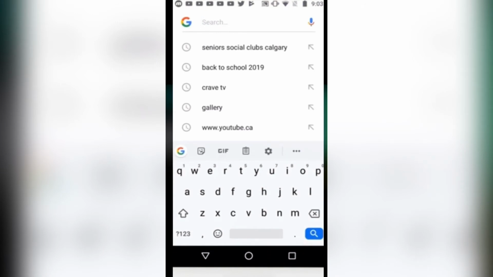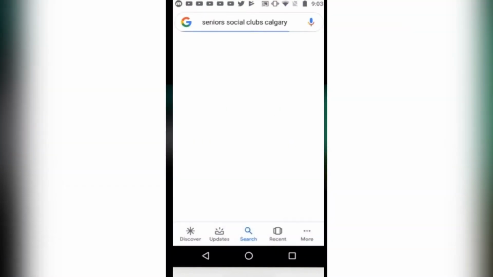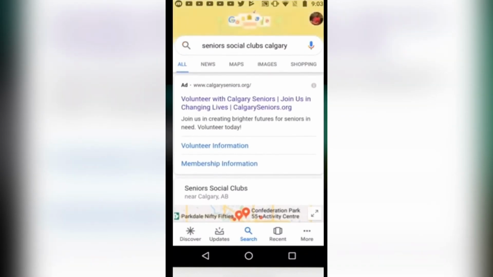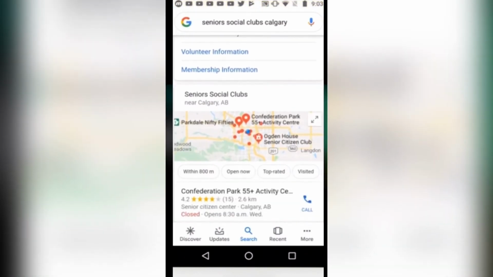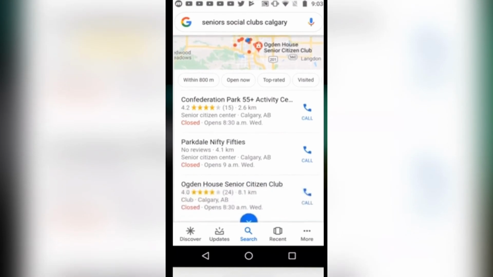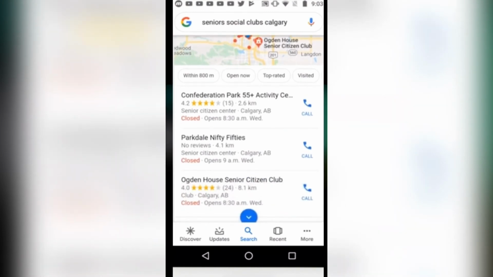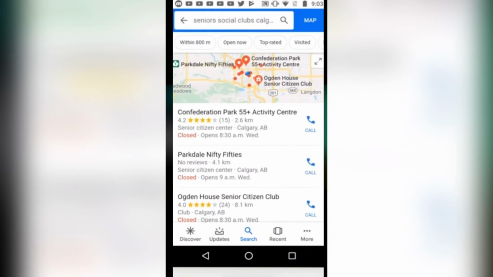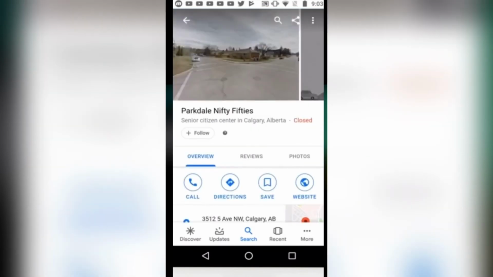We're going to search for senior social groups in Calgary. Because my Google accounts are connected, it was already on my list. I'll use the same group as before, Parkdale Nifty 50s. There it is. When I tap on it, I have the ability to call the group, get directions, save the information, and visit the website.